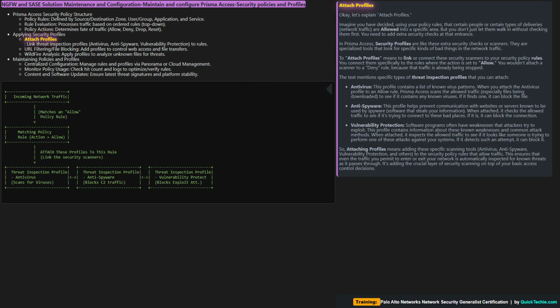Vulnerability protection. Software programs often have weaknesses that attackers try to exploit. This profile contains information about these known weaknesses and common attack methods. When attached, it inspects the allowed traffic to see if it looks like someone is trying to perform one of these attacks against your systems.